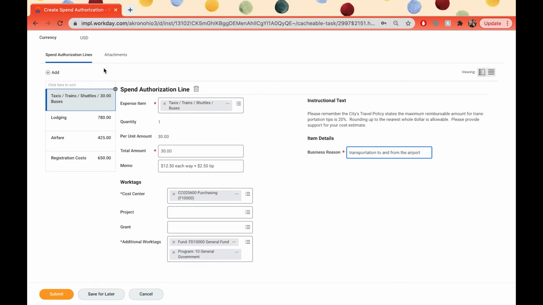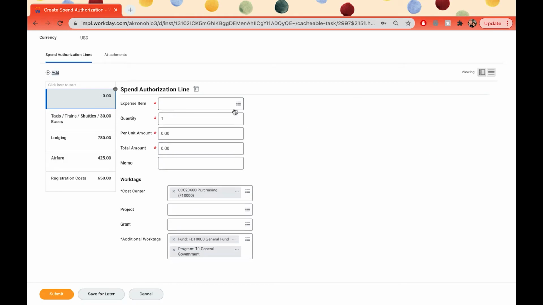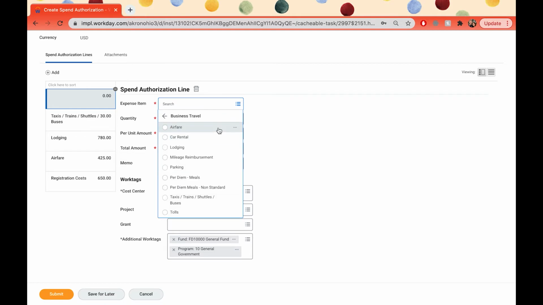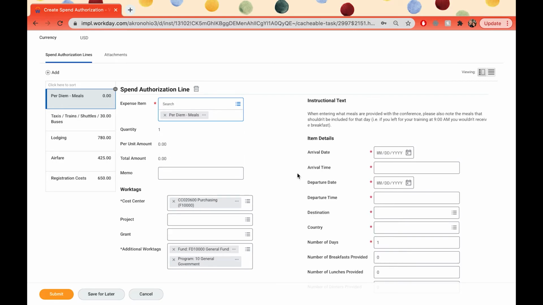Next is meals. Click on the Add button once again. Use the lookup to choose By Expense Item Group. Next, we'll choose Business Travel, and we'll click on Per Diem Meals. The meal calculation is a little bit different than it was before.